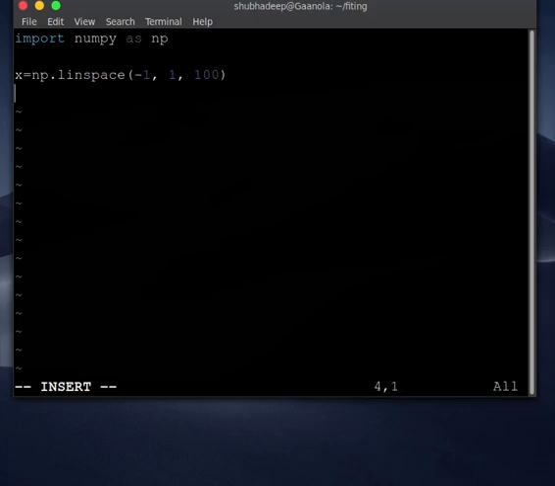So this is my linspace, and y is equal to some polynomial function, maybe x to the power 5 plus 4 into x to the power 3 plus x, and plus, let's say, 2. So this is a fifth order polynomial simply.